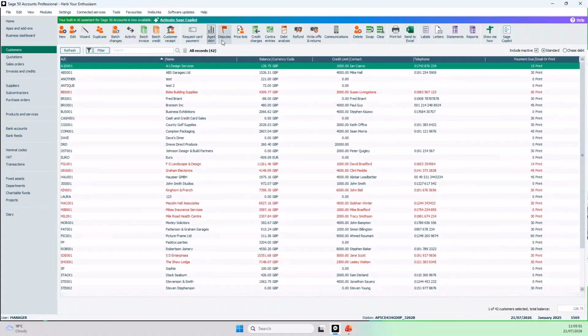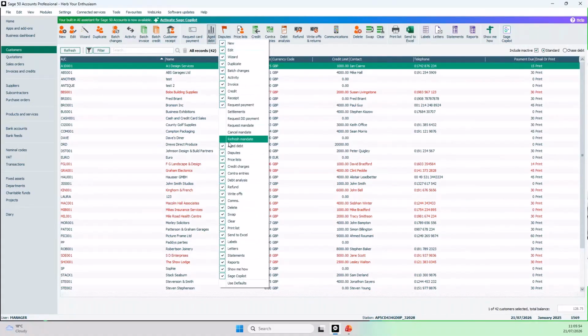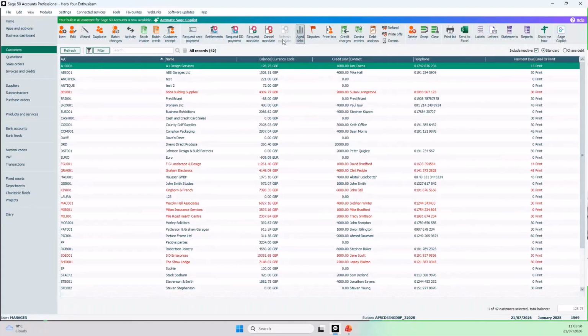If you want to pop them back on again, you can either just right click and add them, or you've got the option of use defaults at the bottom there, which just pops everything back in for you. That's also the same for some of the option windows as well.